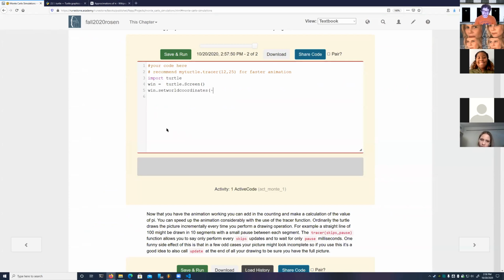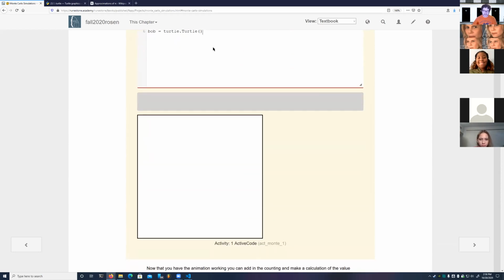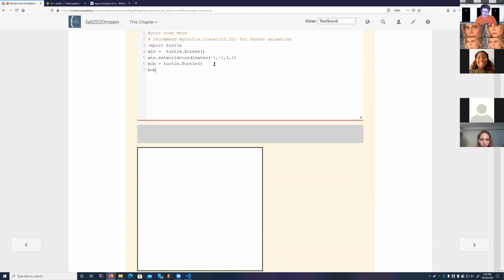And then the upper right corner of the screen is going to be 1, 1. Make sense? So let's create Bob. Bob is equal to turtle dot turtle. Just to show you what that's going to do. And now we're going to say Bob dot go to 1, 1.